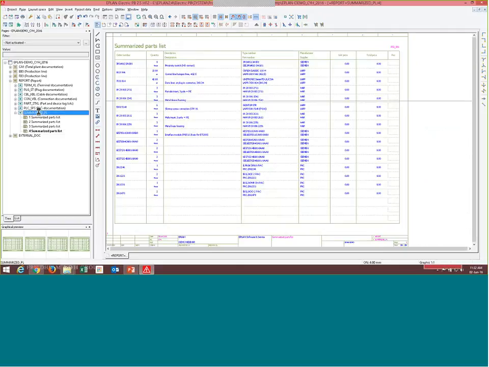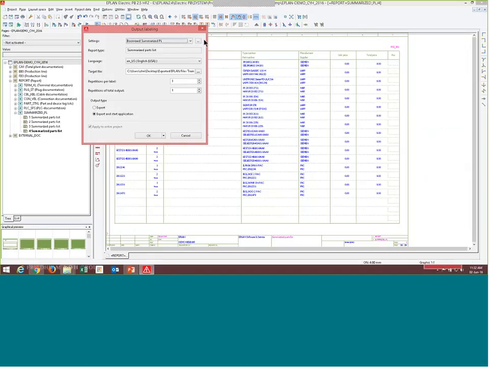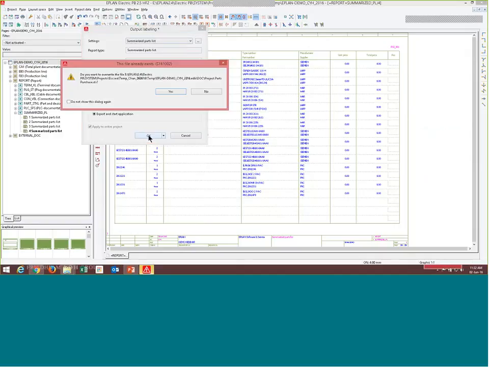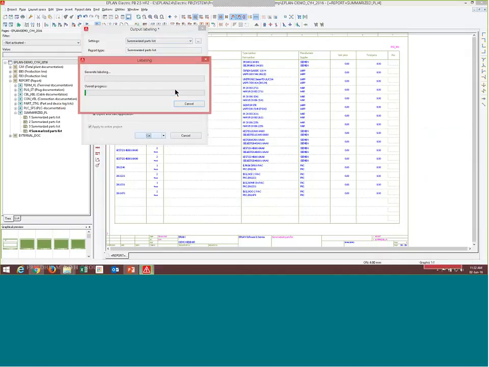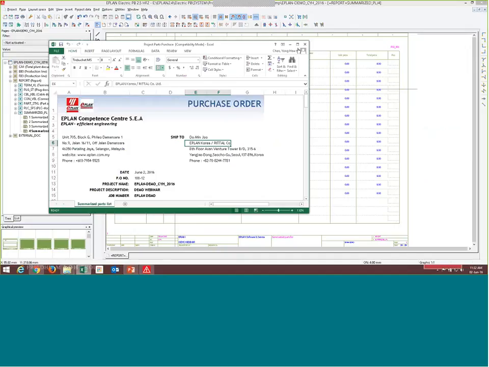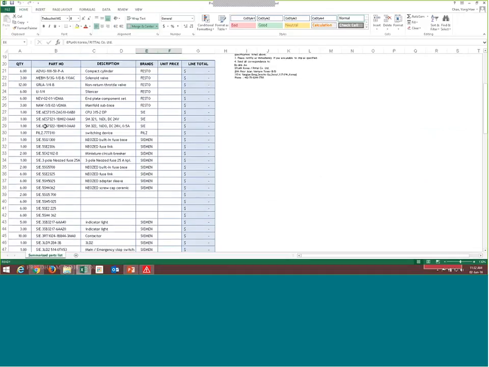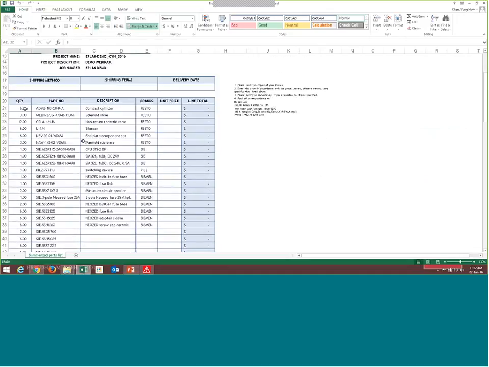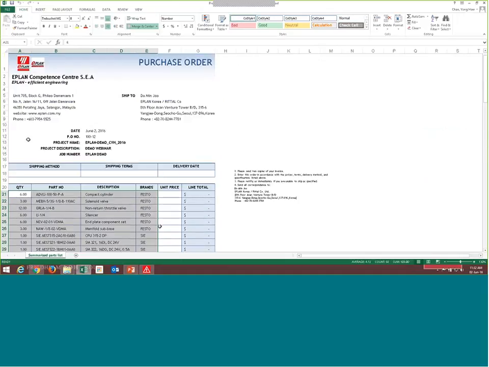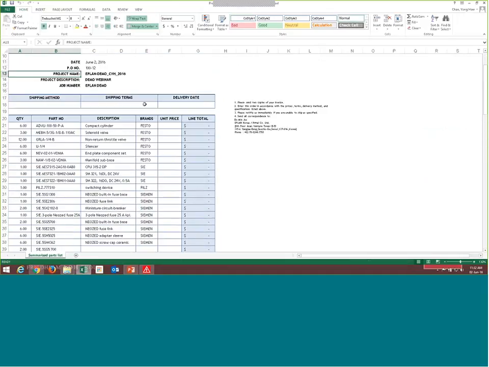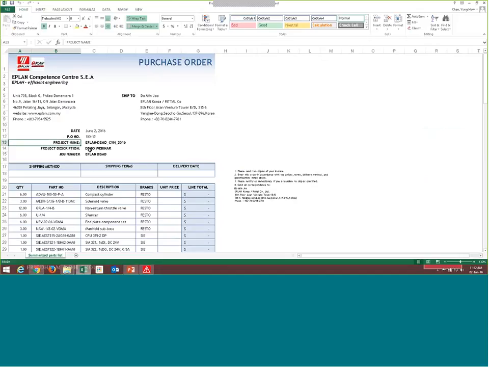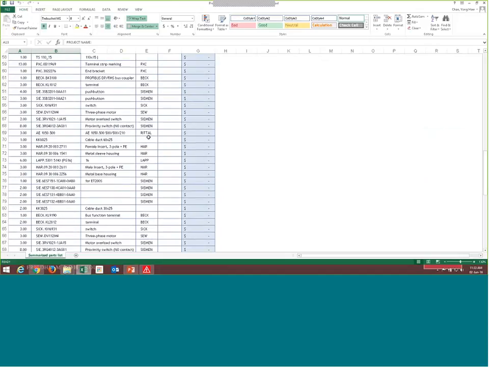Then after you finish, let's say after you generate all the reports, you would like to export this data to Excel. You just need to go to this function, then click OK. This is how easy you can export, let's say, any report, such as the summarized part list report, to Excel format. I'm using the existing template of our company, then we just export the data. So you can get the project information, job numbers, and all the data for the summarized part list.